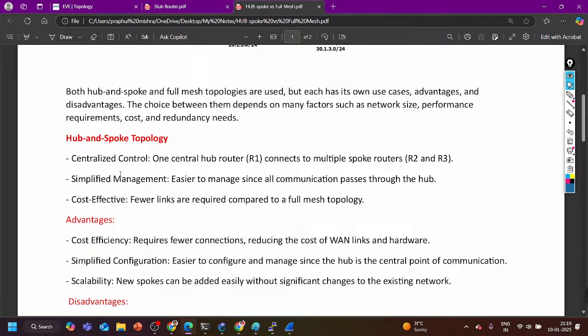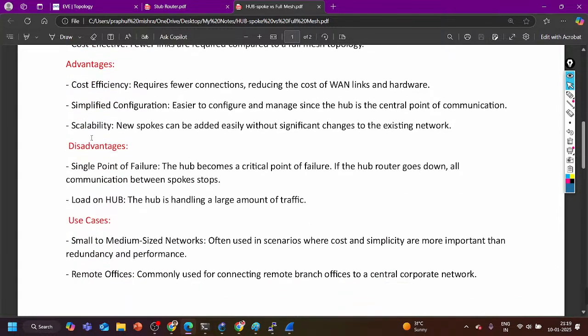But if there are thousands of connections, it will be complicated for a beginner network engineer to configure, manage, and troubleshoot. Hub and spoke is easy to configure and troubleshoot, and cost effective as well. So here are some advantages, and here are some disadvantages: point of failure. What I told you.